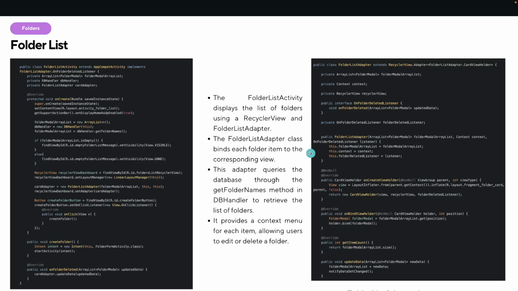So the folder list activity displays the list of folders using a recycle view and folder list adapter. The folder list adapter class, it binds each folder item to the corresponding view. The adapter, it queries the database through the get folder names, and this method is in DB Handler to retrieve the list of folders, and it provides a context menu for each item, allowing users to edit or delete a folder.